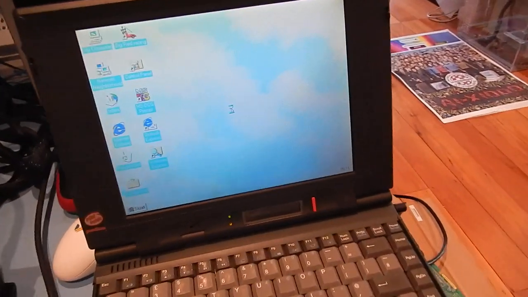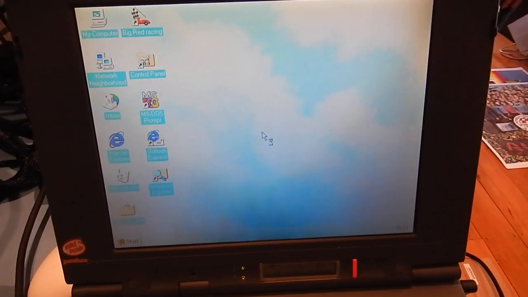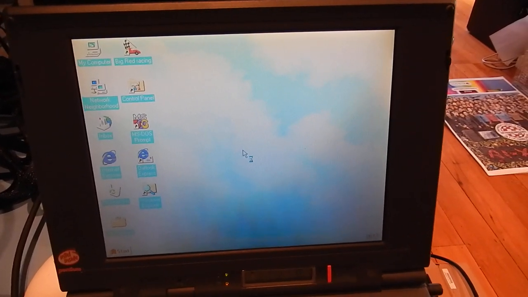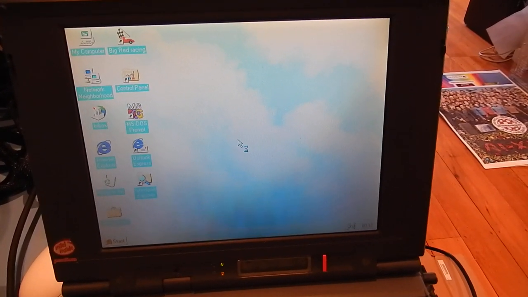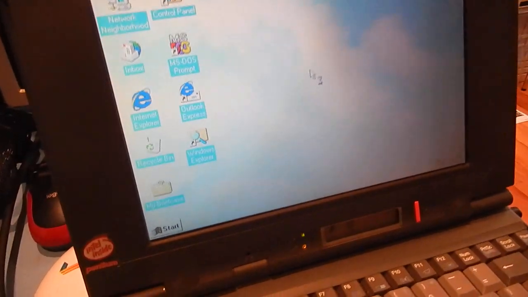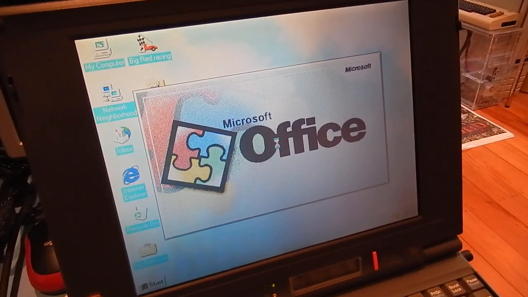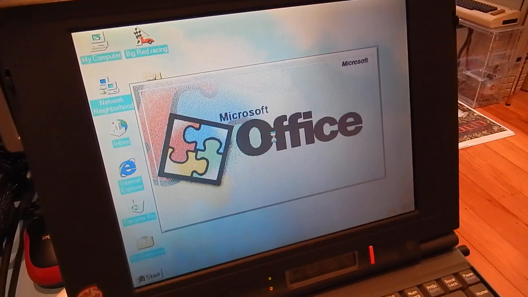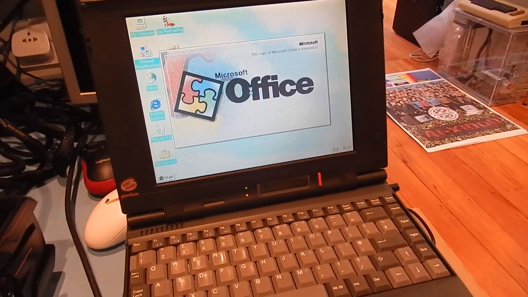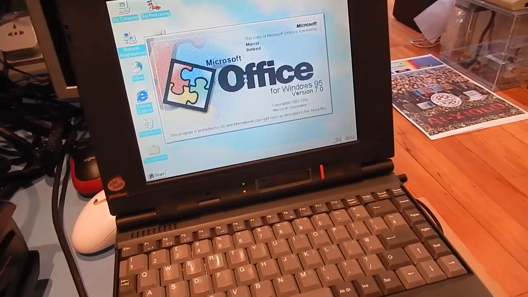There it is, Windows 95. Look at that screen. So I say this was built during the last gasp of Commodore, in early '94, before Commodore went down the drain, a Pentium 1 laptop.